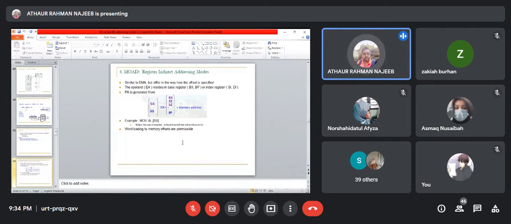And we have the second type of addressing mode for memory, which is called register indirect addressing mode.